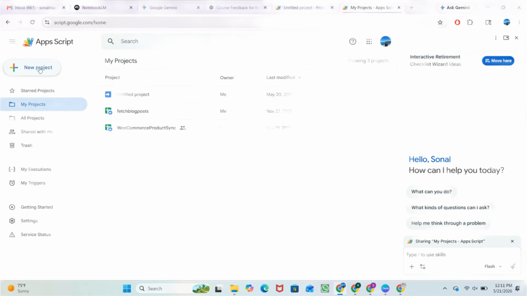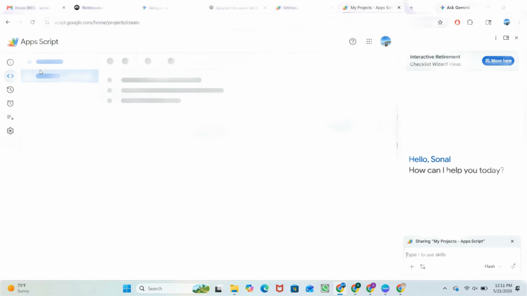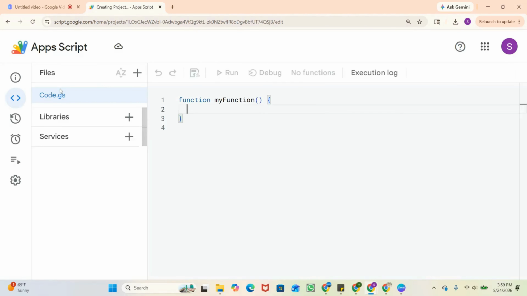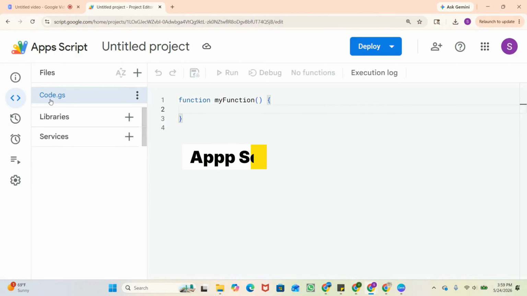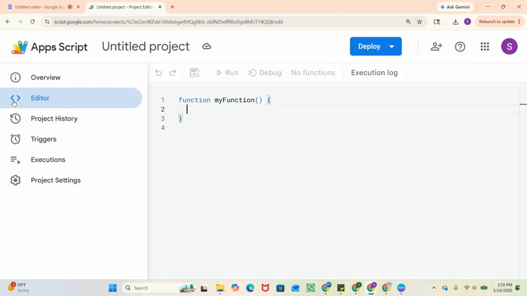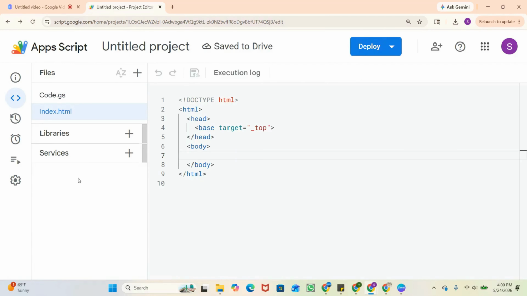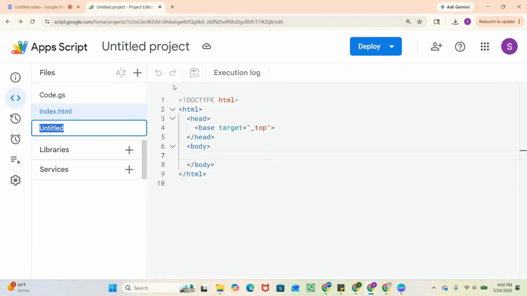This window is called the Apps Script Editor. This editor is where we'll write the code for our web app. At first, the interface might look simple, but it's actually very powerful. On the left side, we have the Project Files panel. This is where we can organize different parts of the app, like front-end files, back-end logic, styles, and helper functions. In the middle is the main code editor. This is where we'll write JavaScript code to control how the app works behind the scenes. At the top, we can run functions, test features, and deploy the project as a live web app later in the series.